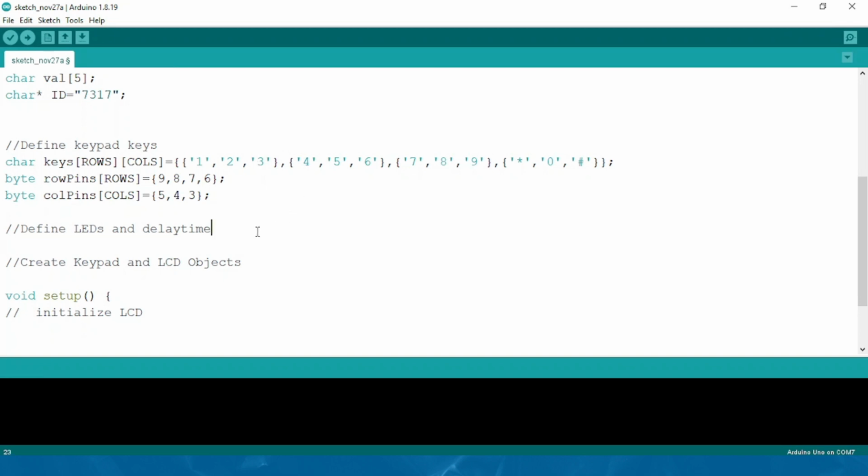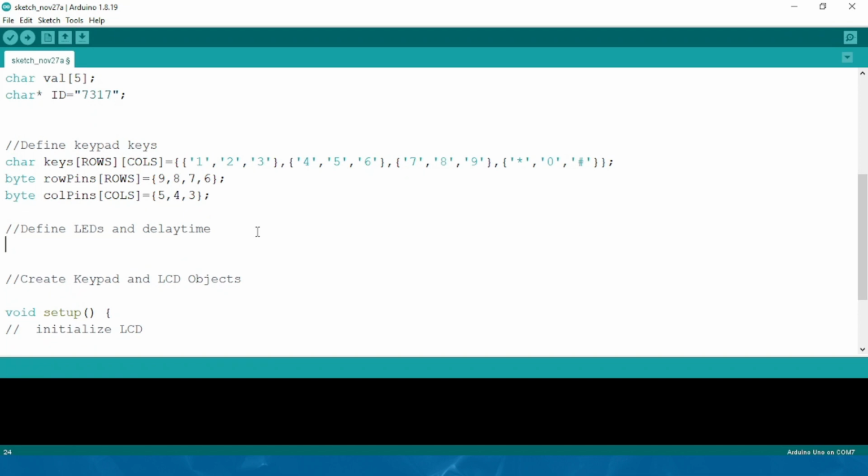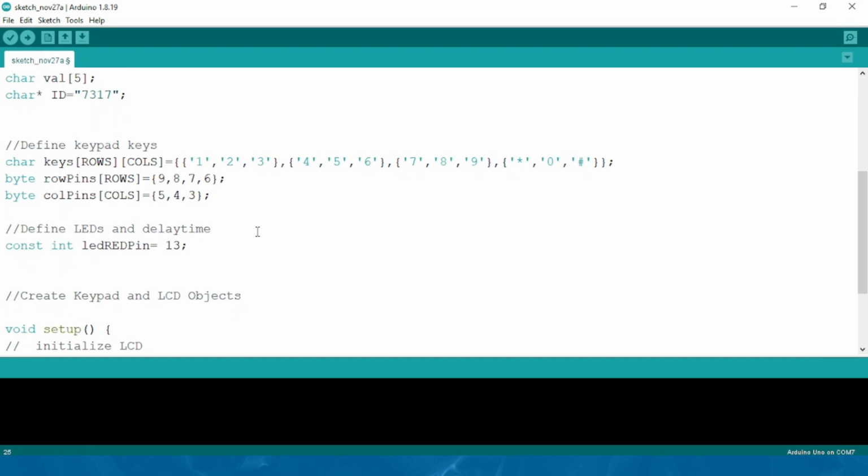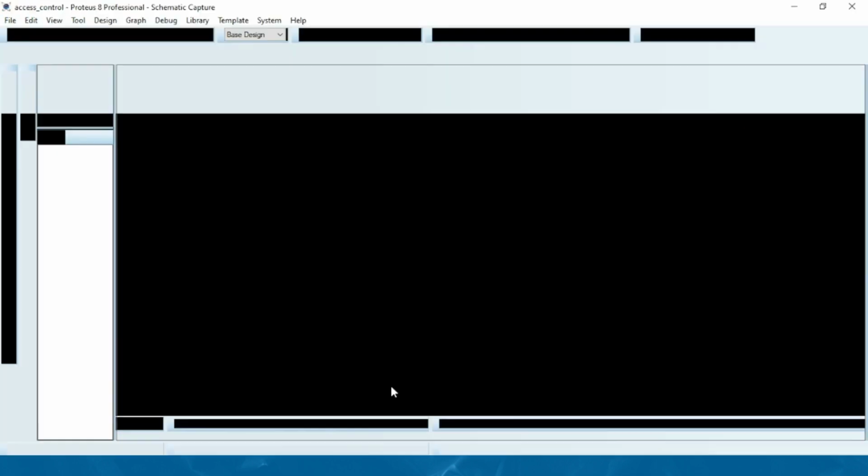alright, so once we are done, we have to now define our LEDs and then our delay time. Okay, so we are going to say const integer value, and that will be our LED pin. So let's say red pin. Okay, so our red pin is connected to 13. I think we'll check it soon. So the next one is LED green, right? Pin is 12, right? So let's quickly cross check.